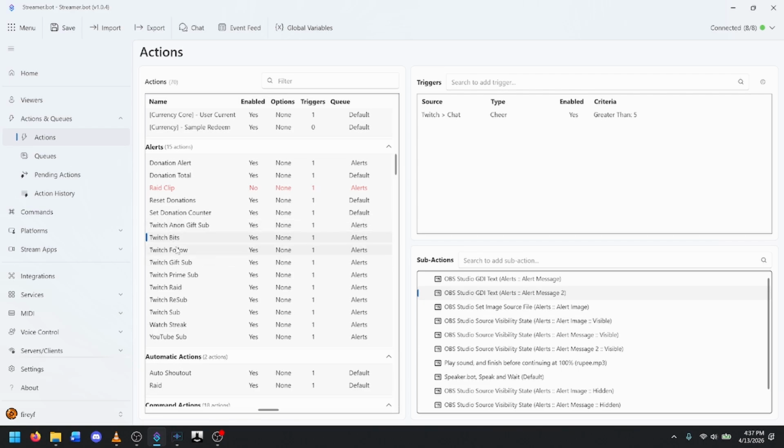Here I've got Twitch bits when someone sends bits. I have a follow when someone follows. I have gift subs, prime subs, different kinds of subs, and Twitch raids, Twitch subs, even watch streaks. Now, that's a great thing that you can't do with Streamlabs. I don't know about Stream Elements, but Streamlabs, as of the last time I checked, you can't set up any alerts if someone has a streak. But with Streamer.bot, you can.